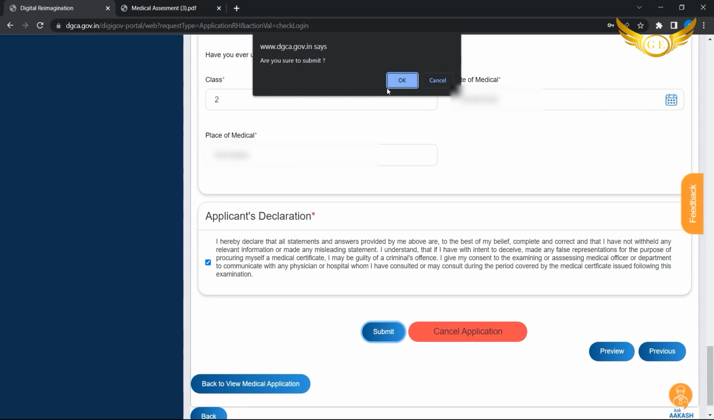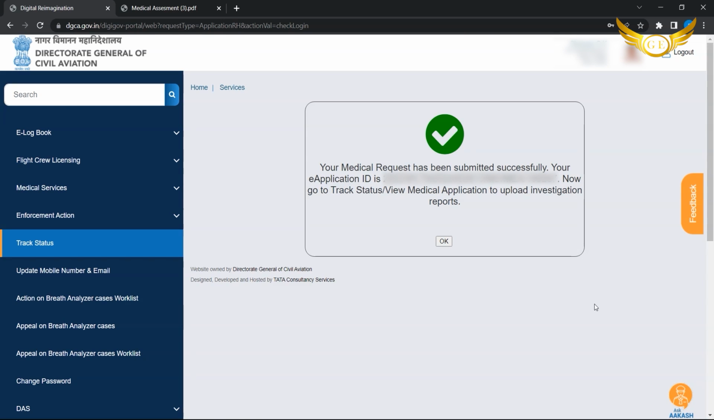I'm clicking on submit. So now you have successfully applied for your Class 1 medical examination. You can still track your status. You go back to your home page and click on track status, or if you scroll down, you will find the status of upcoming medicals given over there. You can just check how many days are left for your upcoming medical.